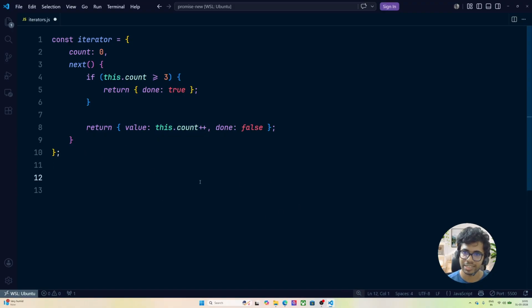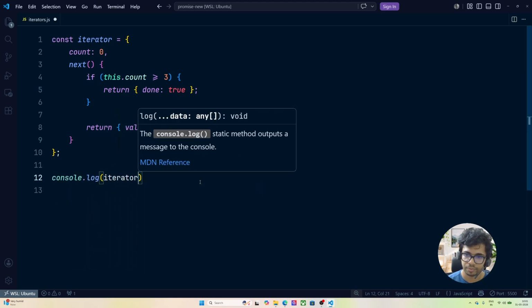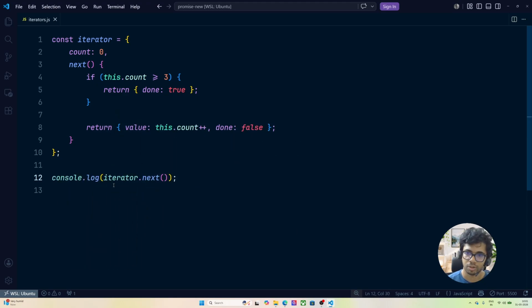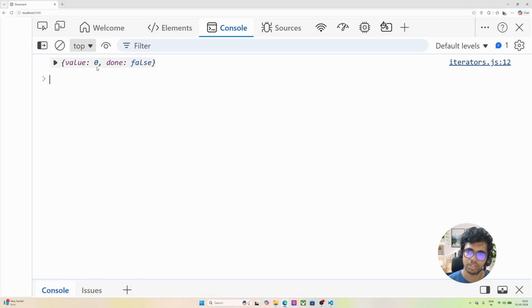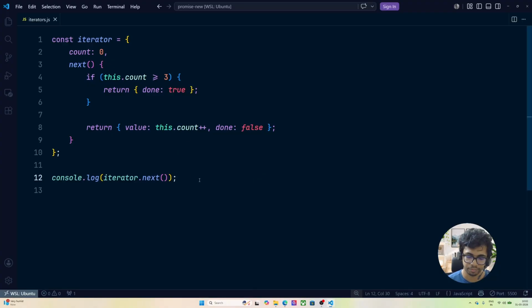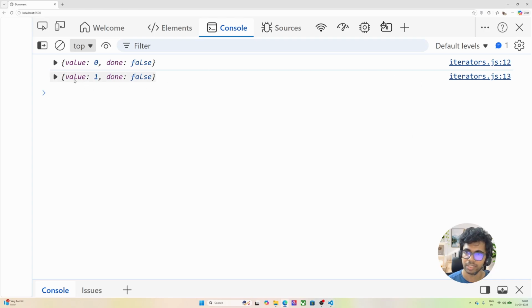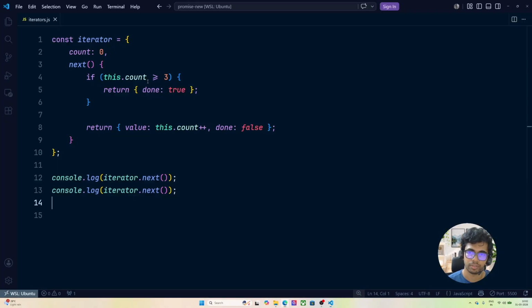So we can call the next method to get the next value. So I'm calling iterator.next here, and let's see the output. And you can see that value is 0 and done is false. So done false means we have more elements to come. So let's call it again. Save this. And the next value is 1 and done is again false, which means we have again more values. Now we have value 2, done false.